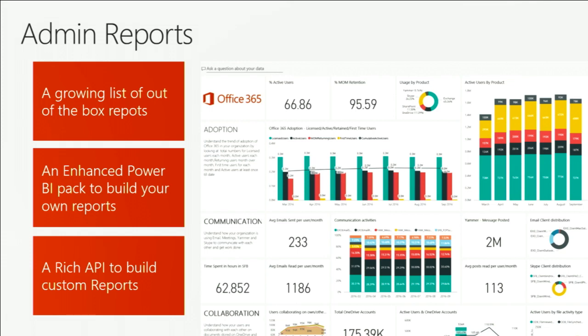And of course, we have the rich management API, which you can plug into a third-party service and create your own reports. We hear from a lot of customers that they monitor their OneDrive usage on a daily or weekly basis, and then they report it back to their CEO or something to tell them, hey, we're getting this much value out of OneDrive, we're getting this much usage out of OneDrive.